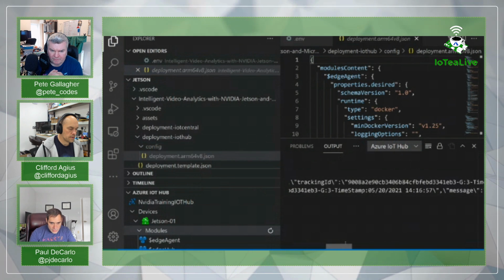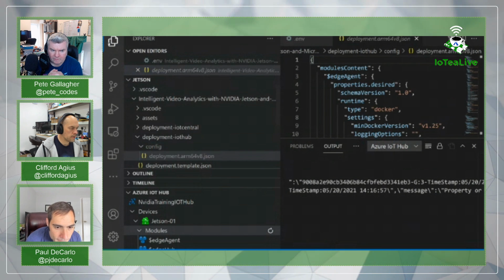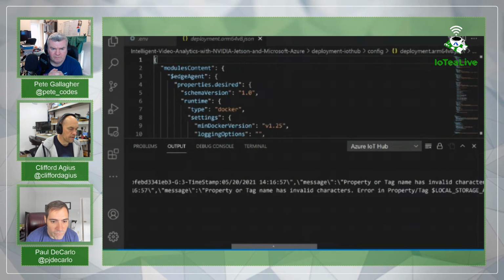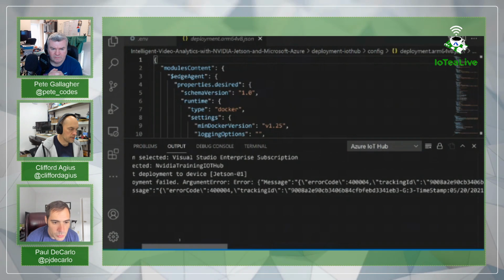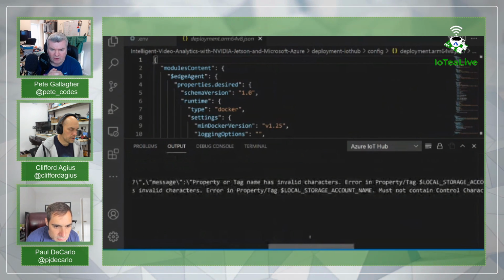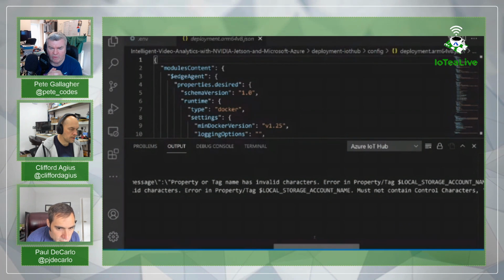What's that then? Why would it fail? Property or tag name has invalid characters. Which one? Scroll across a bit further after that. Did it tell you which one? Local storage account name must not contain control characters.